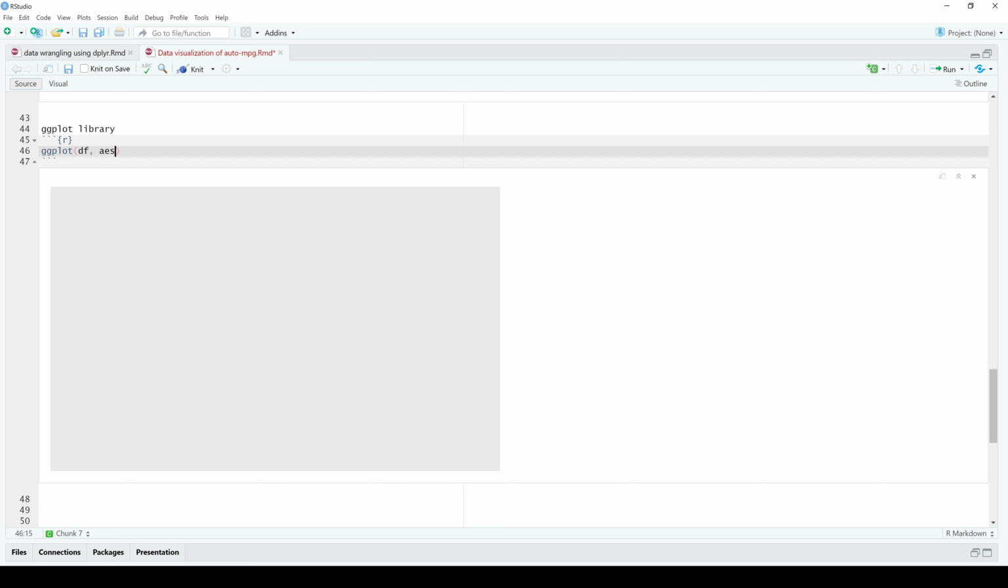Next, I will provide the aesthetics. What aesthetics means is the things you want to represent in your figure. So what do I want to represent? I want the x-axis to be my horsepower.